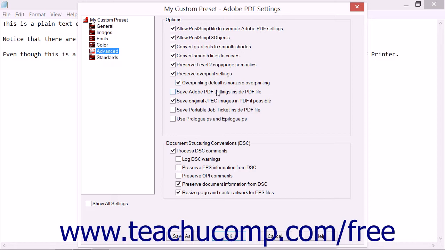The Save Adobe PDF Settings Inside PDF File setting will embed the settings preset, meaning this .joboptions file, used to create the file as an attachment within the resultant PDF. The Save Original JPEG Images in PDF if Possible setting will process JPEG images already compressed with DCT encoding without recompressing them. The Save Portable Job Ticket Inside PDF File setting will save a PostScript job ticket used to describe the file into the resultant PDF. The Use Prologue.ps and Epilogue.ps setting will send a prologue and epilogue file with each job.